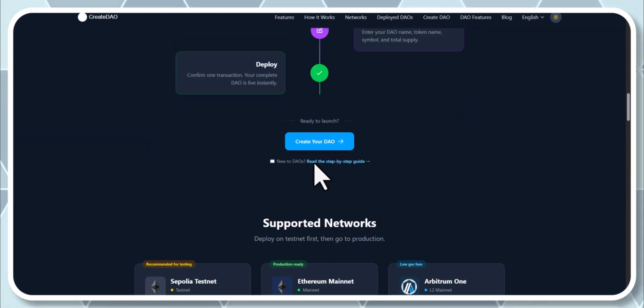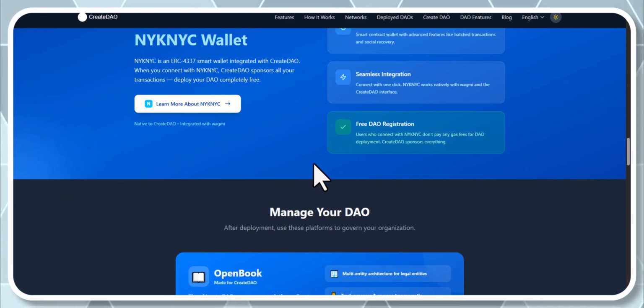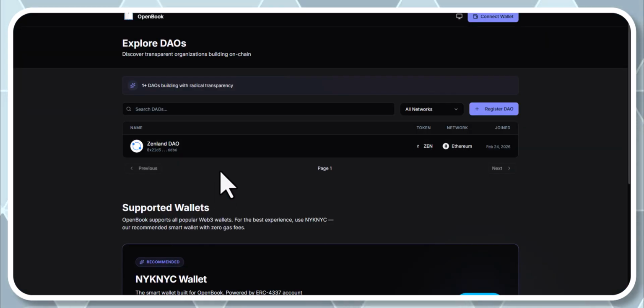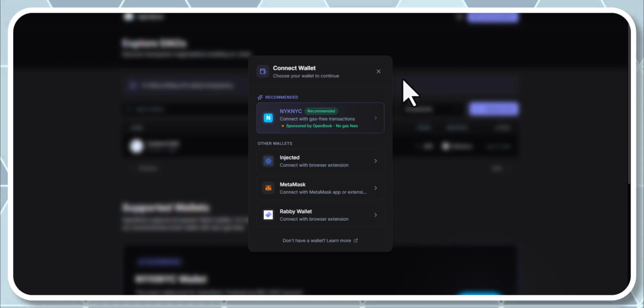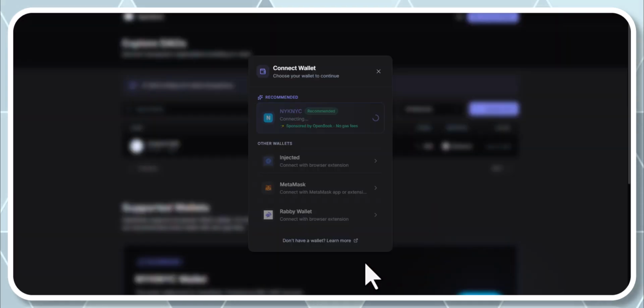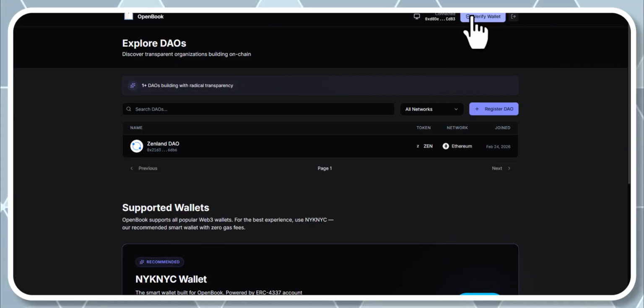Now head over to OpenBook. From the Explore DAOs page, let's connect our wallet. I'd recommend nyknyc, since it has sponsored transactions and supports passkeys natively. Just sign the message with your passkey to verify the wallet is yours. And we're in.